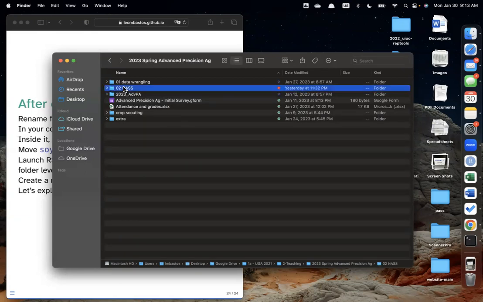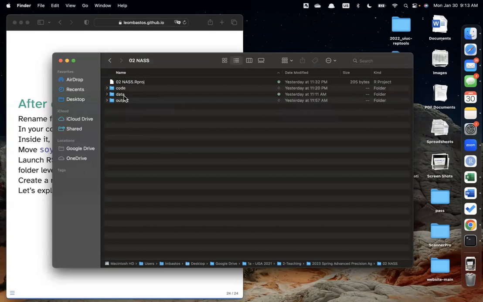So we're going to do a new project, new files, starting from scratch. That's why I wanted to create a new project. Once you create the 02NASS folder, you go inside of it, and then you create the data, code, and output folders. I already have it here on my side, but you'll have to create it on your side.